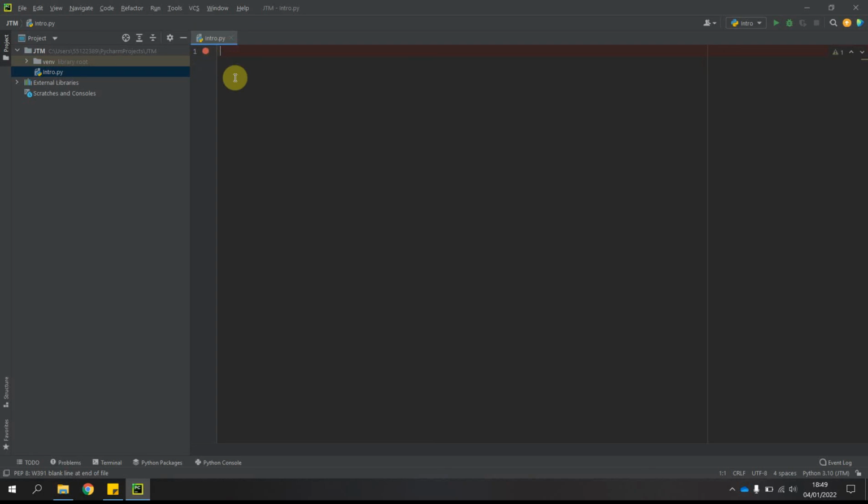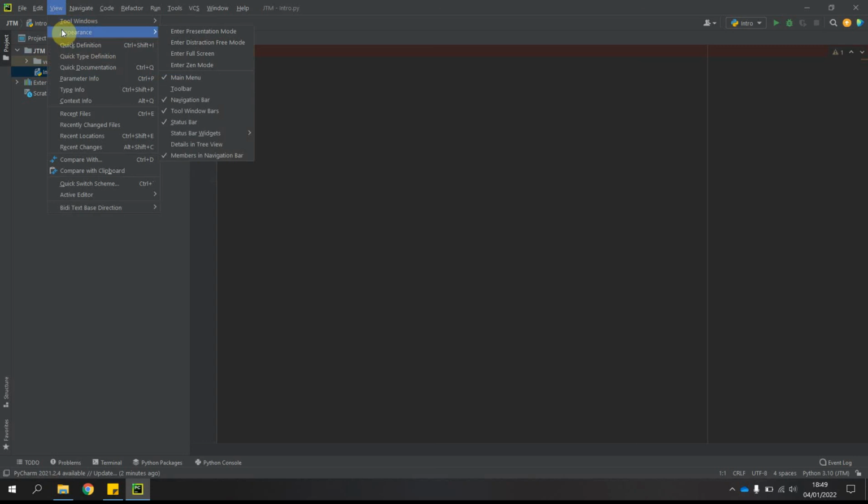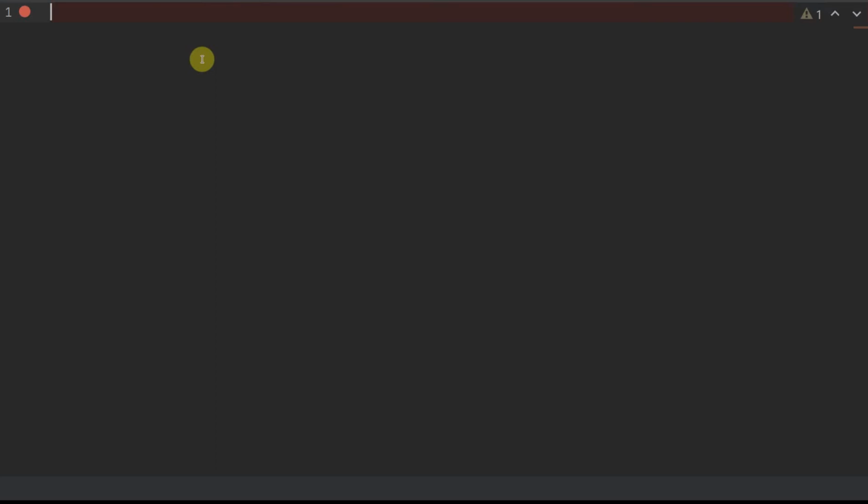The second thing we can look at is clicking on the View button, then Appearance, and entering Presentation Mode. You have other options as well, such as Distraction Free Mode, Full Screen, and Zen Mode. Since I am presenting to every one of you, I think this would be a perfect one. And I'll write all my code here. I hope this format and this font size is okay for you and you can clearly see the screen as well. If not, let me know and I'll try to update the size if I can.